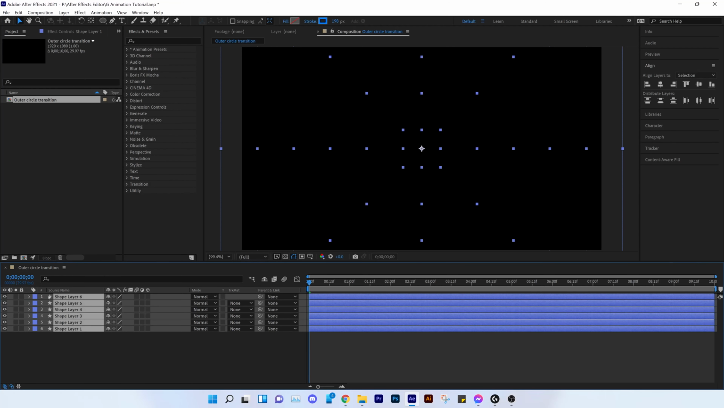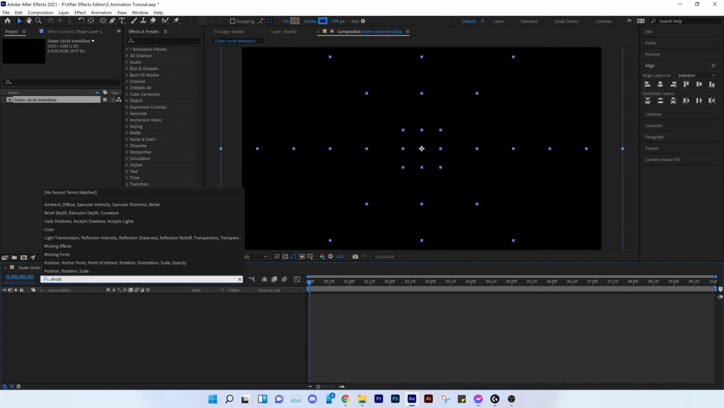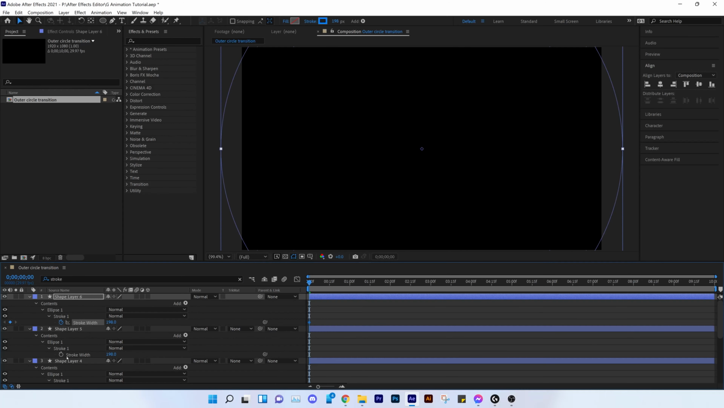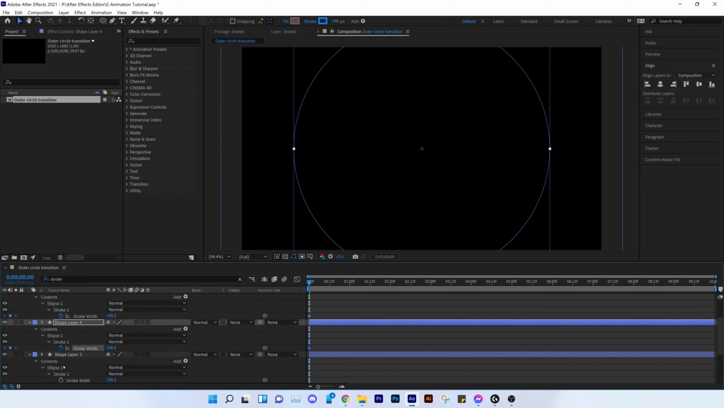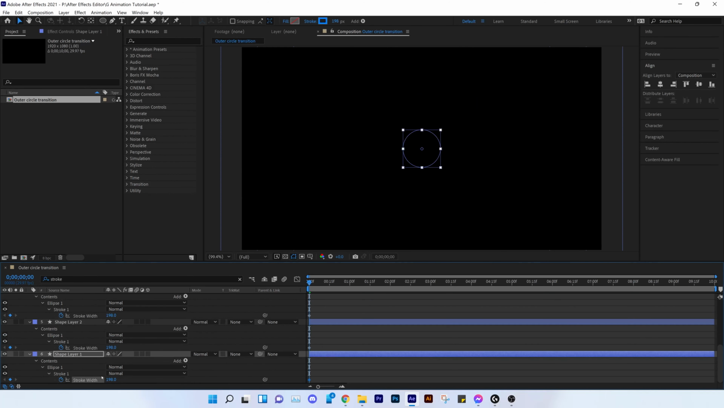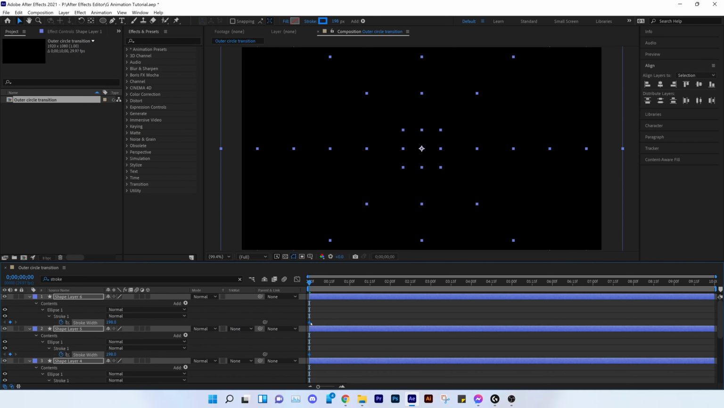Now let's select all the layers. Go to the search bar here and type in stroke. Okay. Now go down to stroke width and set a keyframe for each one. Okay, so now we have the keyframes. Let's select all the keyframes on the right side here, and let's move them over to the right a little.